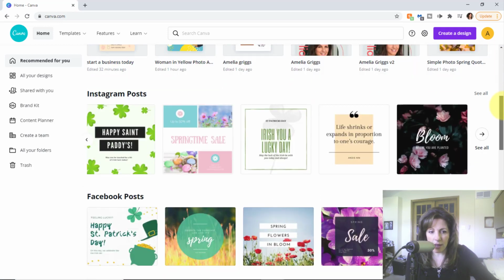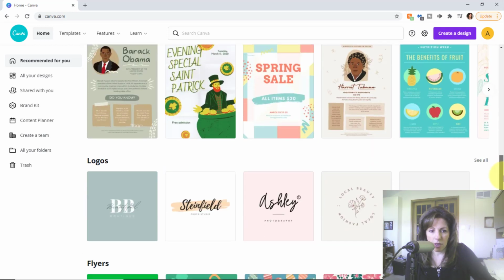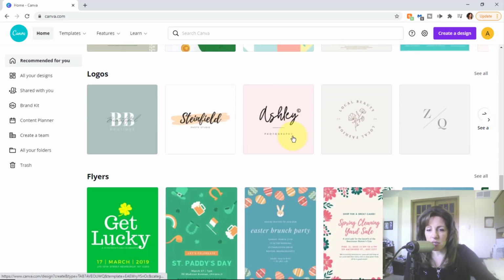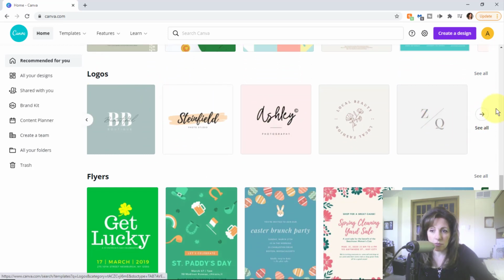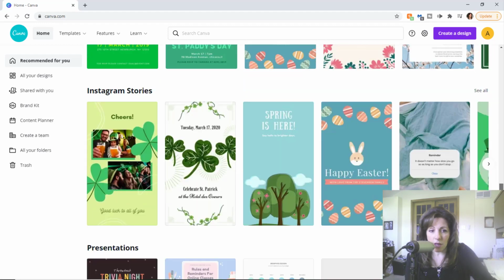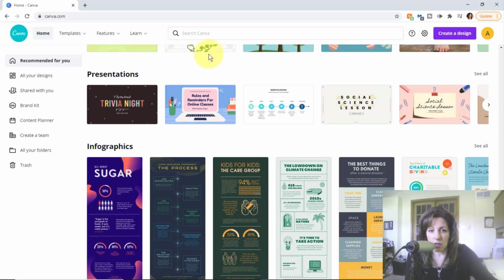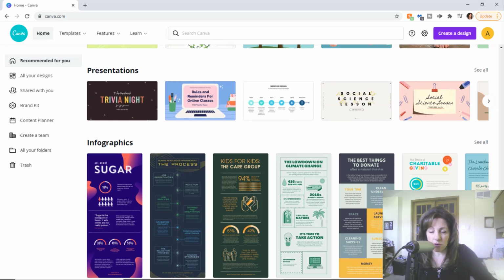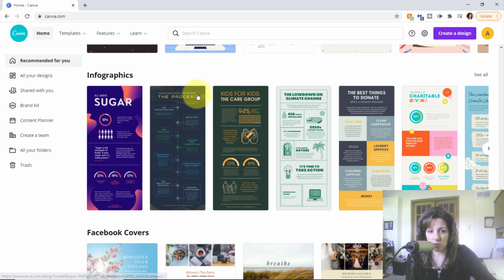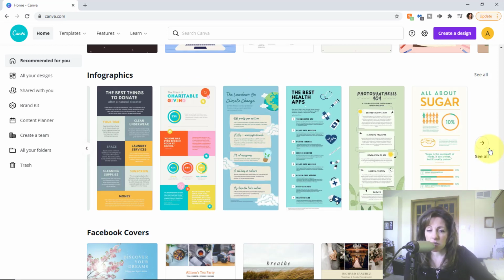So let's return back down, and you could see various logos that you can easily customize to create your own logo. Flyers, Instagram stories, presentations. Now look at these infographics. I am like thoroughly impressed with the amount of infographics and the different designs that Canva provides. And there's all kinds of graphics that you could keep, or you could remove some. You can change the colors, you can add your own text. There's placeholder text available for you.